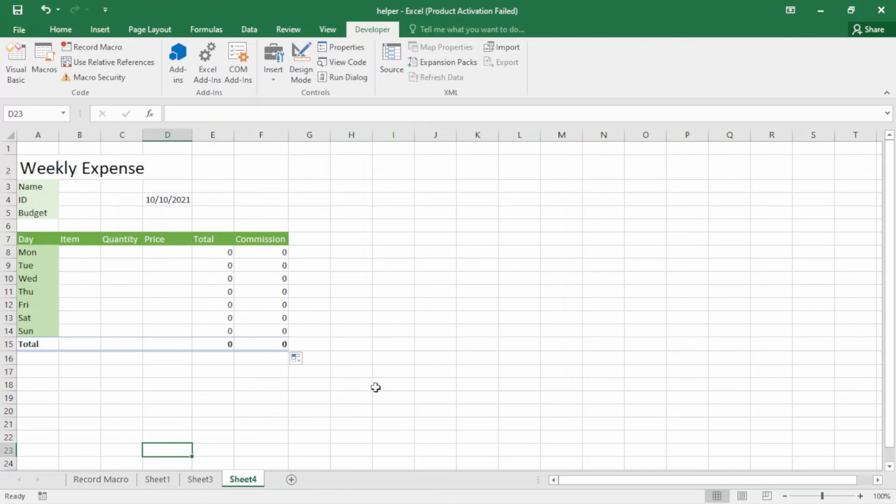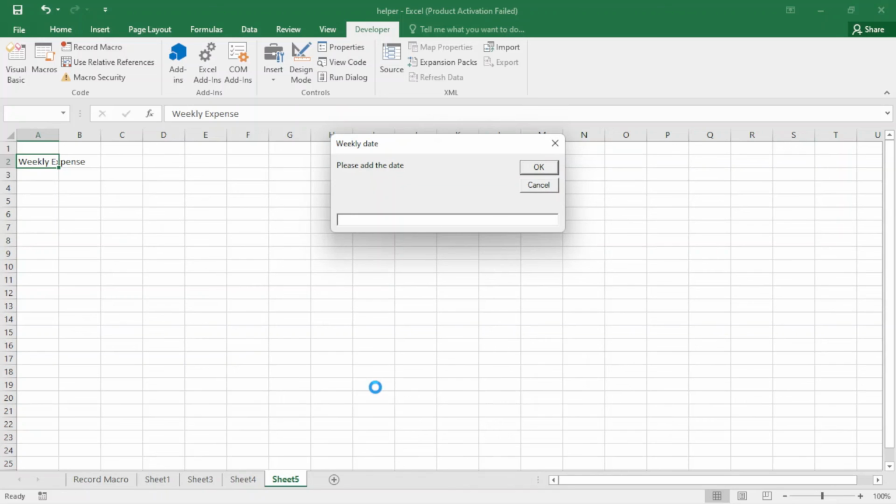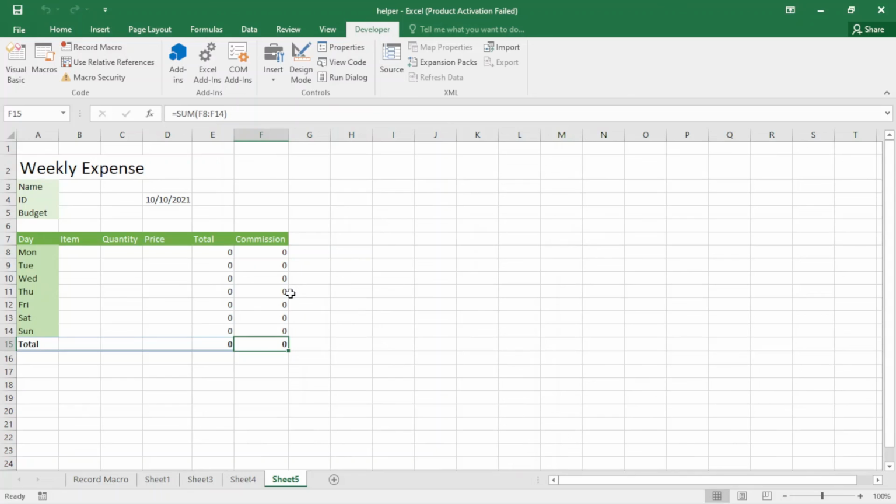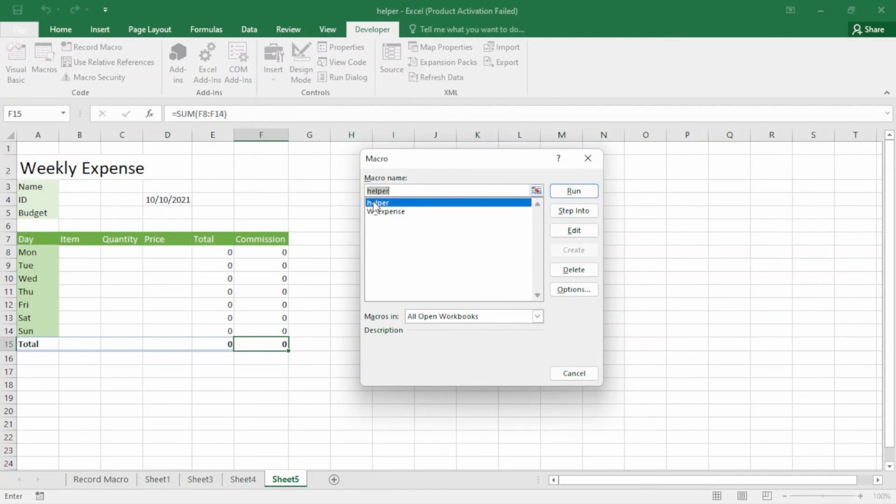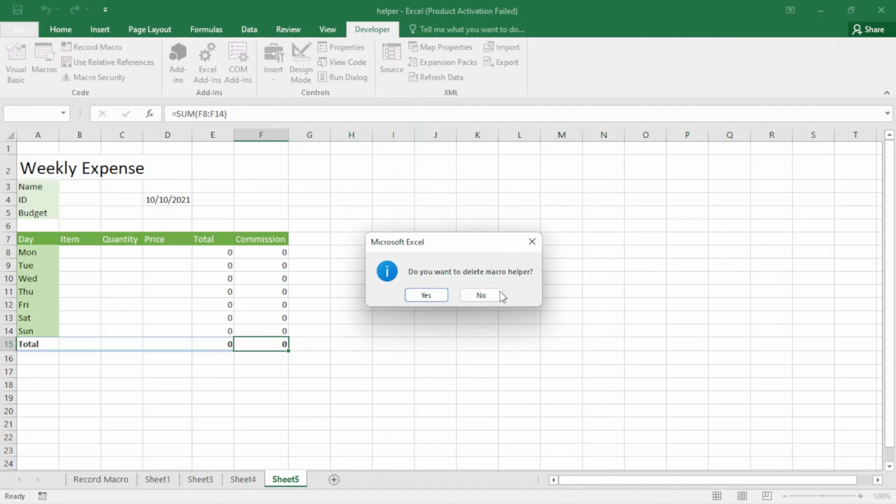So now I run my macro again, Ctrl Shift W, and here I should add the date, 10th of October 21. Okay, you can see I have now the exact thing that I wanted. And here I can just now delete the helper. I just come here to macro, select the helper and delete. Yes.